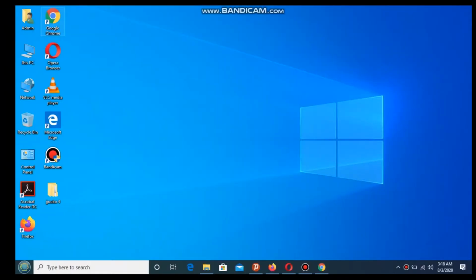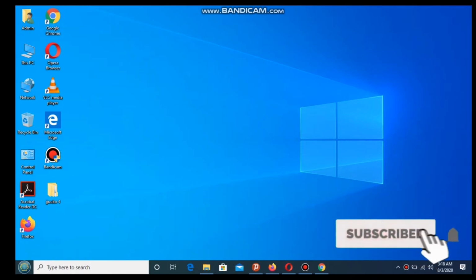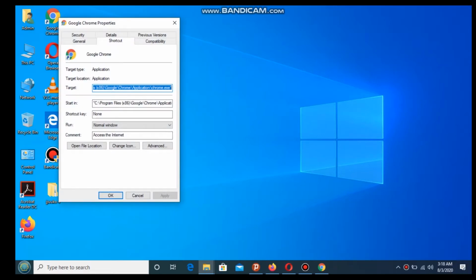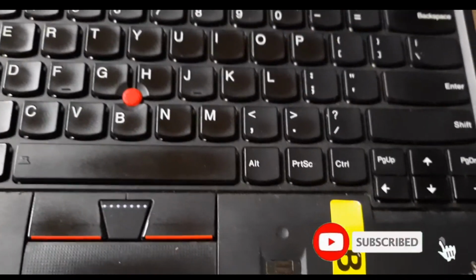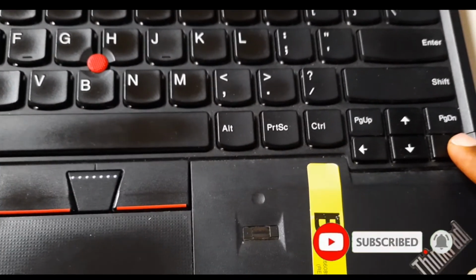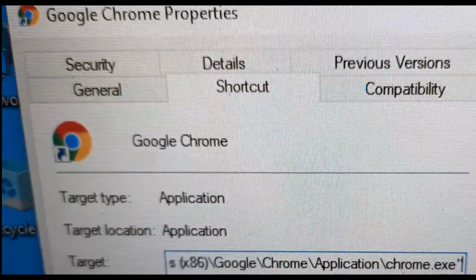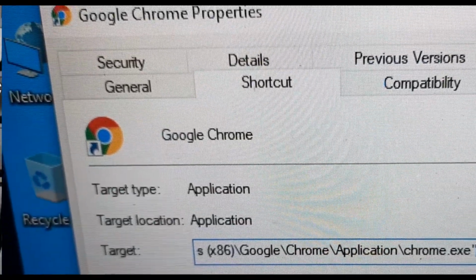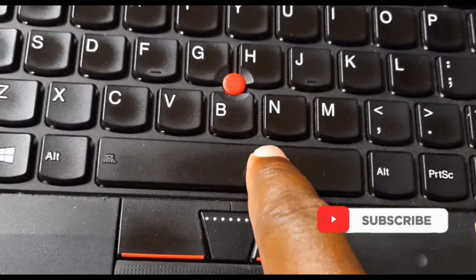Let's start. I come to my desktop, then right click your Google Chrome icon on desktop. Like that. After right clicking, like I've done, you see this highlight there. Now after that highlight, press this right key once, then you come and press this spacebar just once like this.